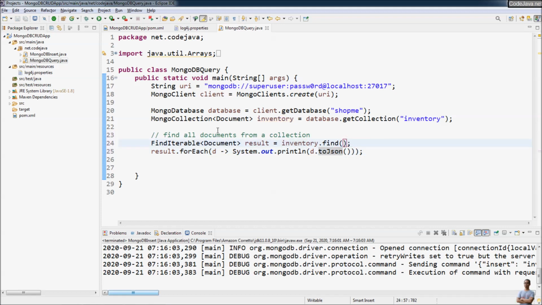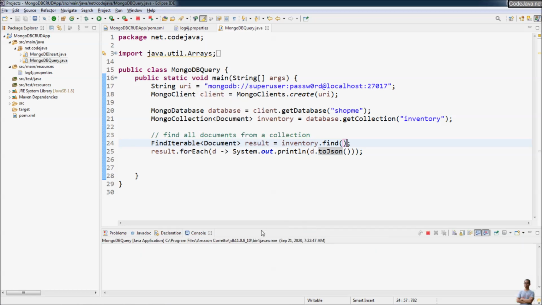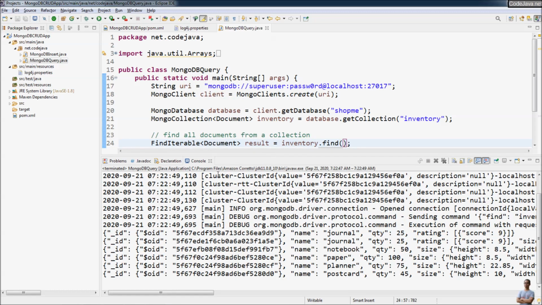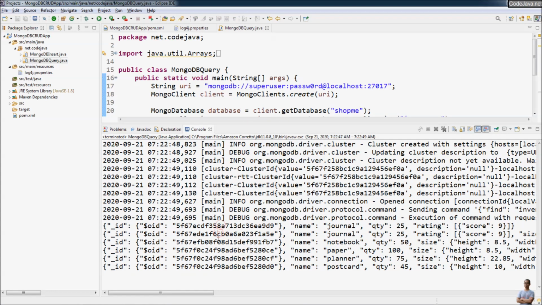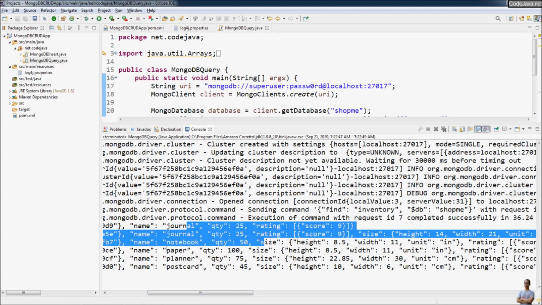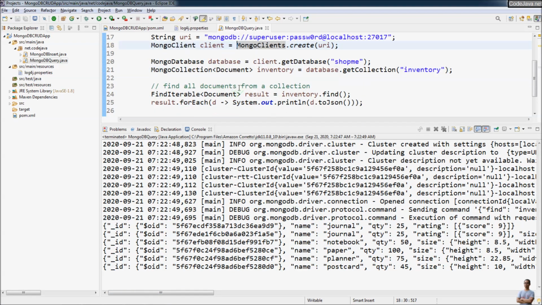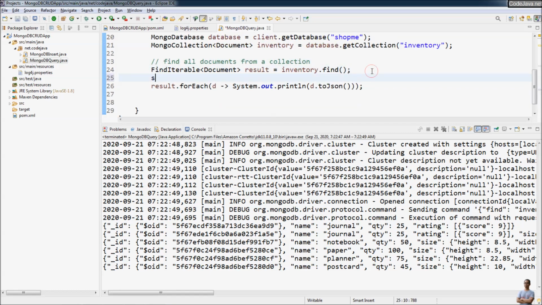Now let's run this program. Run as Java application. And you see in the console view, it prints 1, 2, 3, 4, 5, 6 documents from the collection inventory here. Journal, journal, paper, notebook, planner, postcard here. And let me insert a new line before and after here, so we can see the output easily.